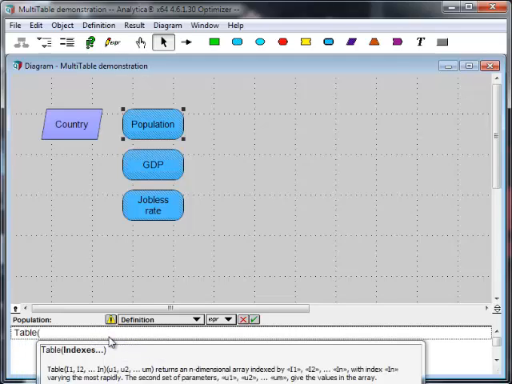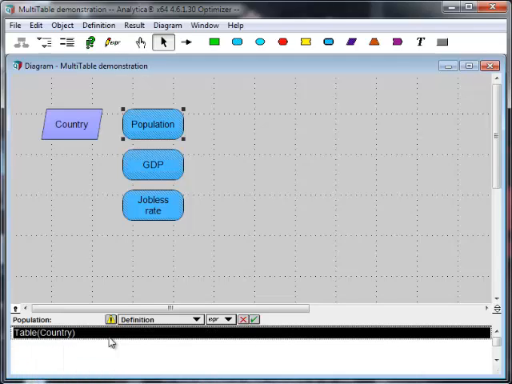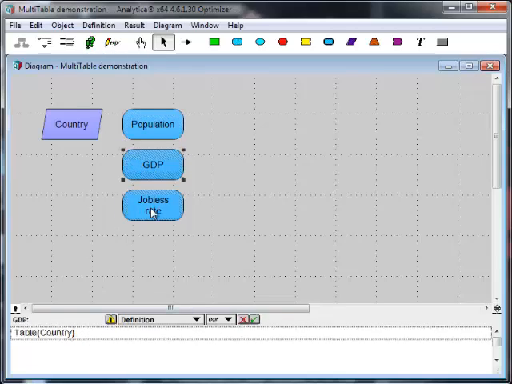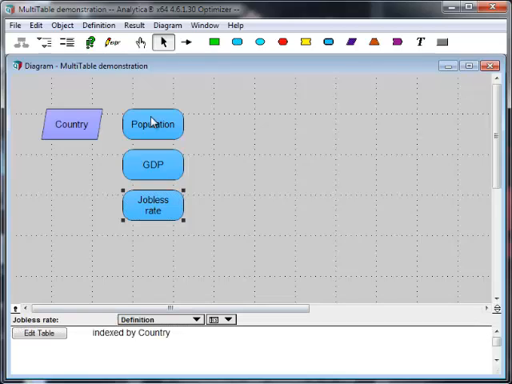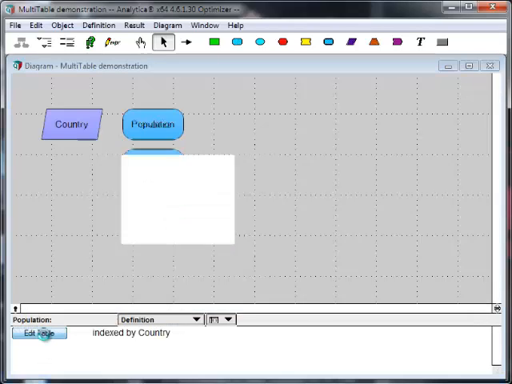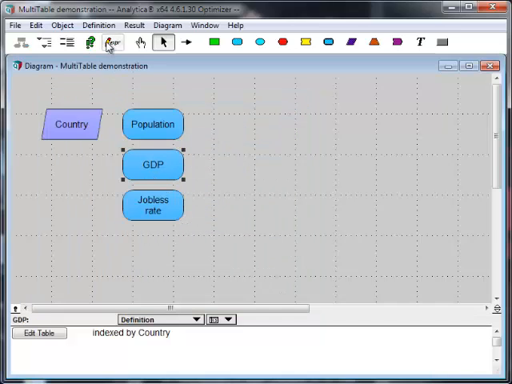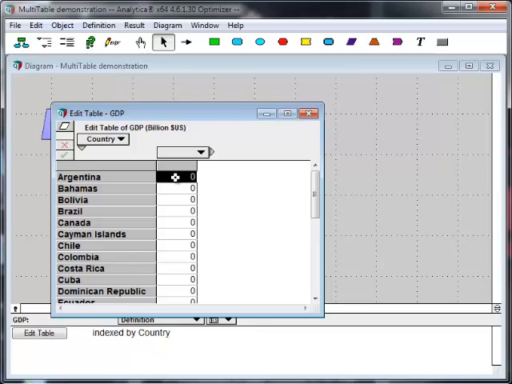Okay, and now let's set the definition of each of these to a table indexed by country. And I'll just copy and then paste. Okay, now that we have the tables created, I can go ahead and open the edit table for population, and I can enter a population for Argentina. Alright, and then I can close this table, and then I can go over and open the table for GDP and enter GDP for Argentina.